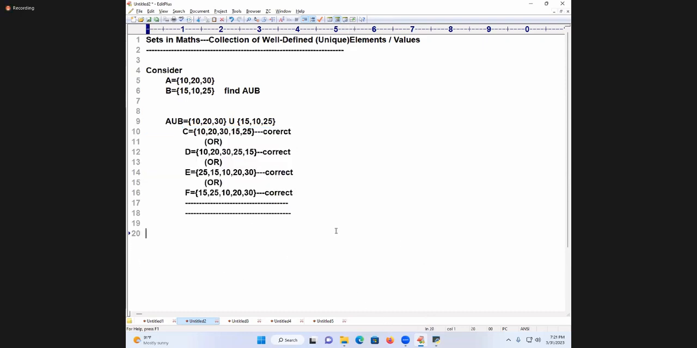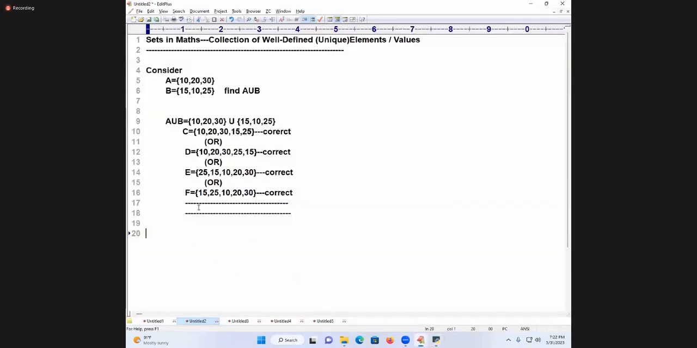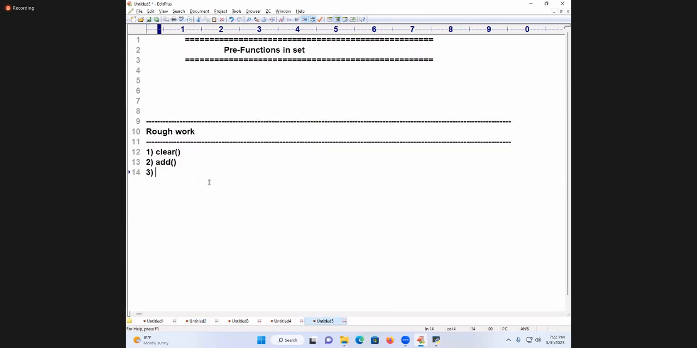So coming to the point of it, need not worry about it. Because coming to the next scenario, I'll go for what? Remove. Remove function, I will go for it. Fourth one is called what? Discard. Discard.